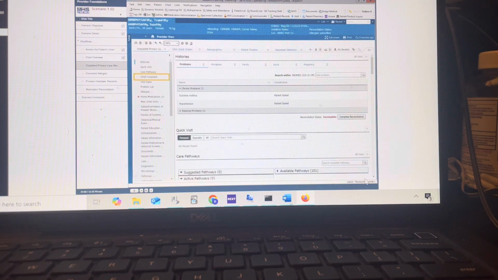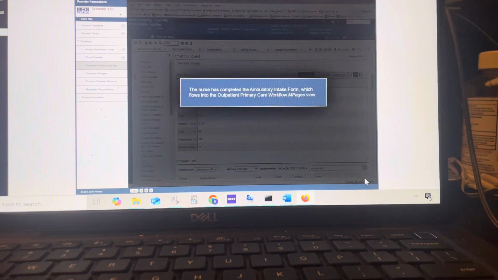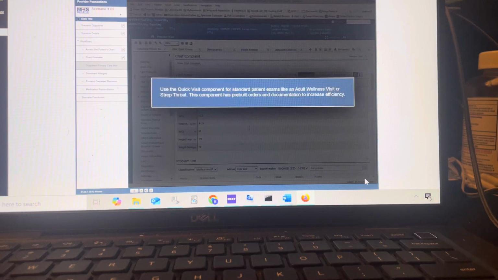Select the Chief Complaint component. The nurse has completed the ambulatory intake form, which flows into the outpatient primary care workflow MPages view. Use the Quick Visit component for standard patient exams like an adult wellness visit or strep throat. This component has pre-built orders and documentation to increase efficiency.